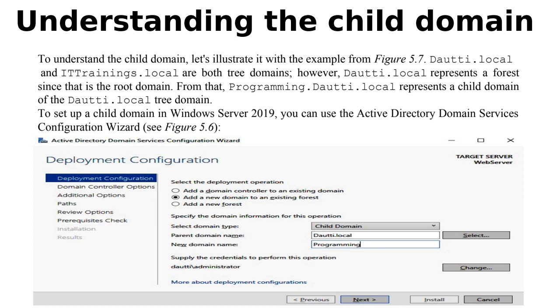If I have duwati.local, programming.duwati.local is the child domain. Understood? That's why we call it a child, because it's like a tree.